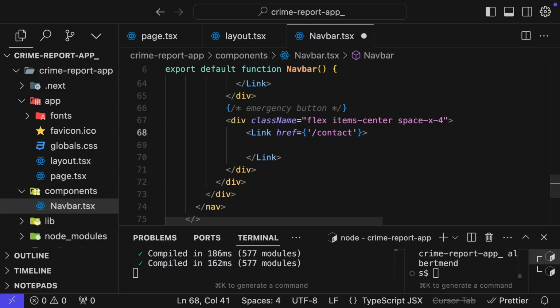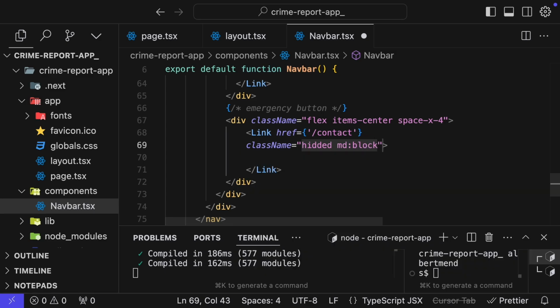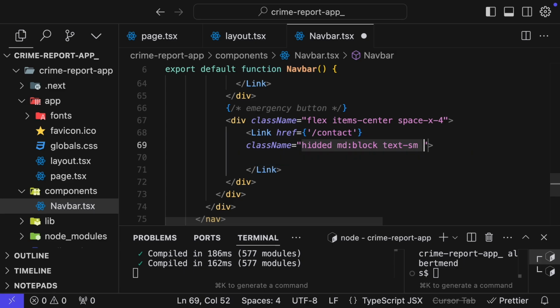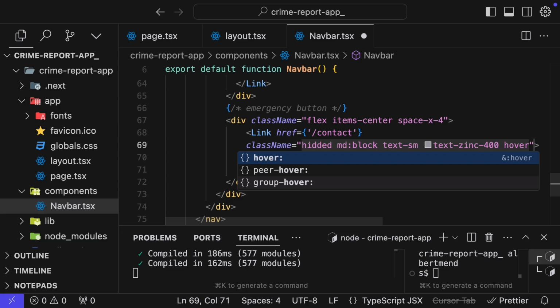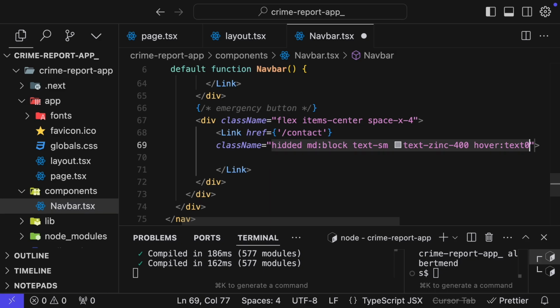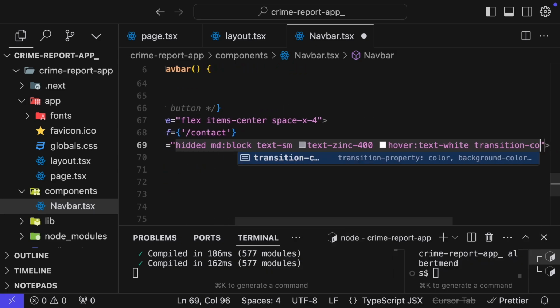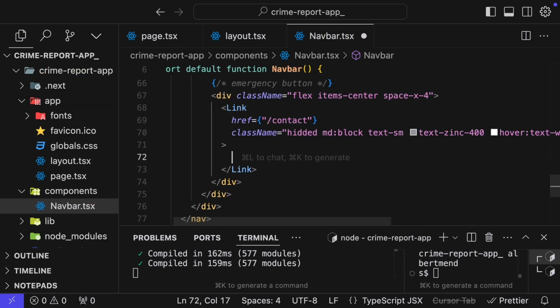And then we have a class name. Provide a class name hidden, md:block. So we do want to hide this by default, and on a medium screen we want to show this button. So text-sm, and we have the text zinc 400. When we hover on this link here, we do want to change the text to white. Provide the transition colors, give it a save, and have the link name to be contact.